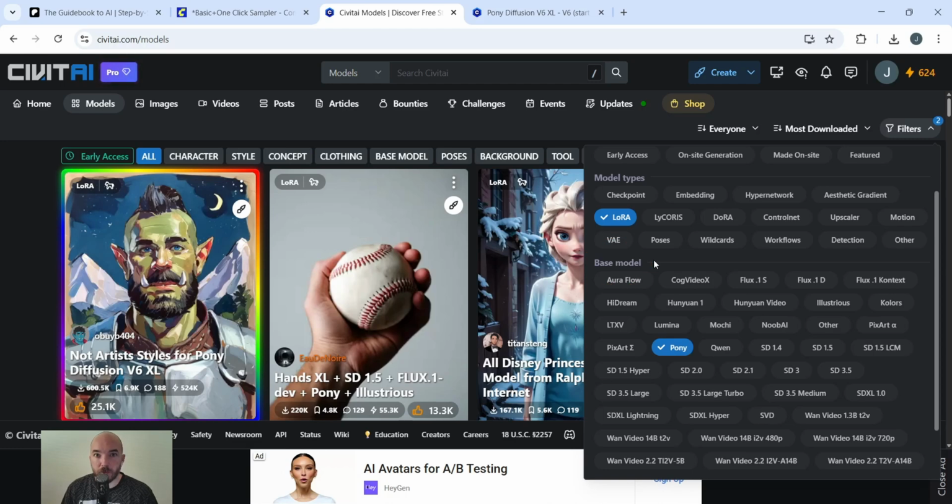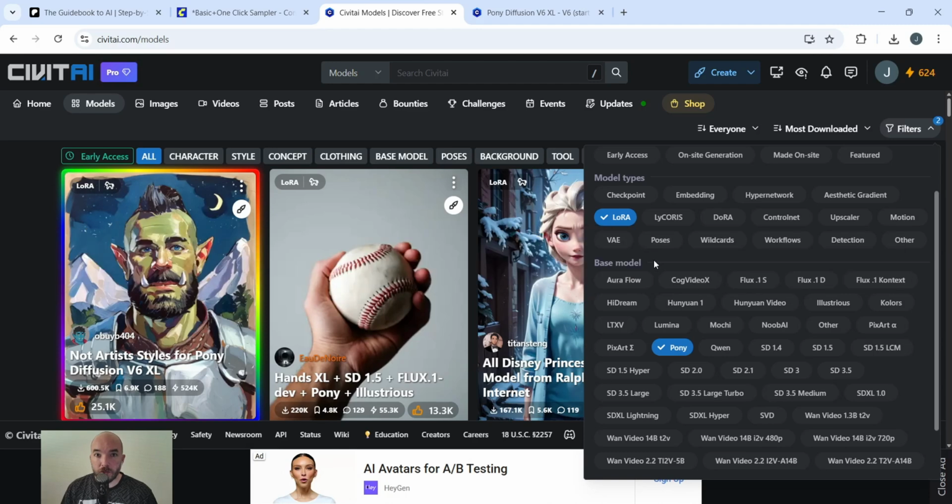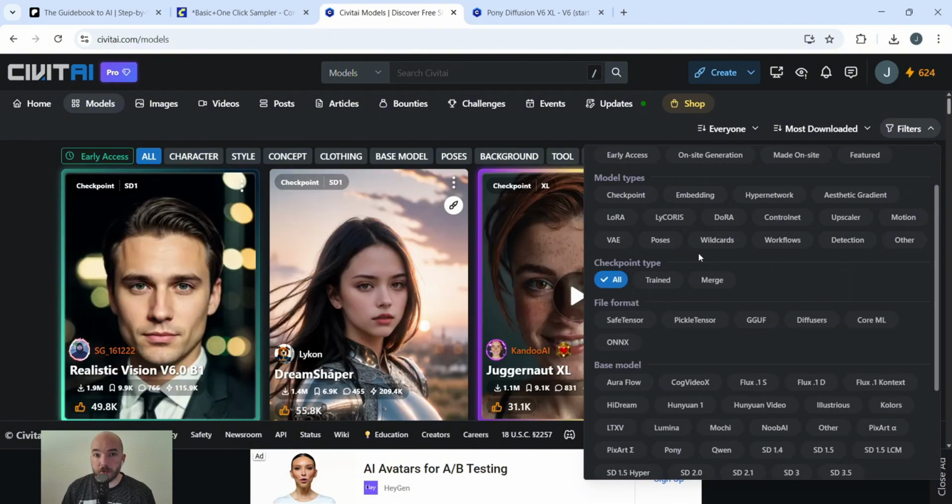You have to make sure in your workflow that these two things are compatible when you're searching for them. So if I'm using a Stable Diffusion 1.5 base model, I can't use a Pony Lora. They won't work together, and they'll probably produce a terrible image. I'm going to be using the Pony base model and I already have the checkpoint for that. So I'm going to look for a Lora to enhance my imagery.